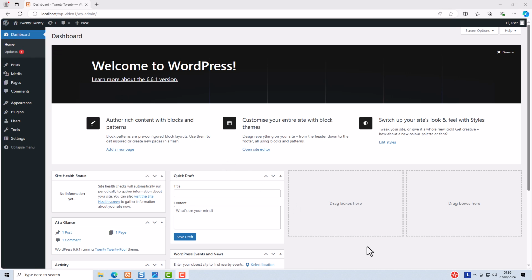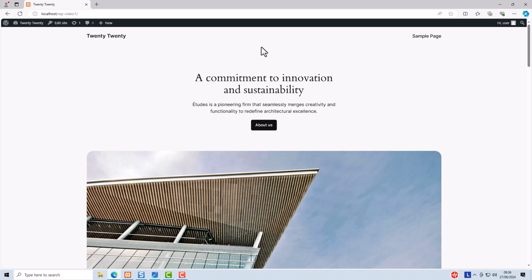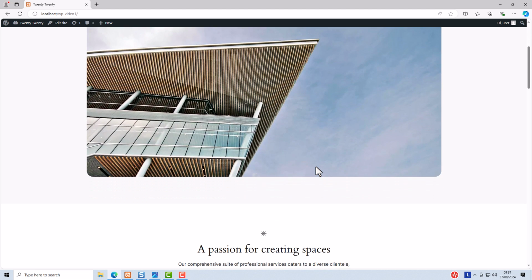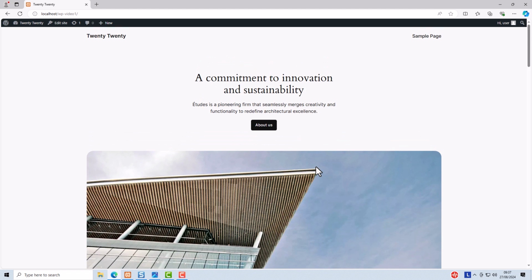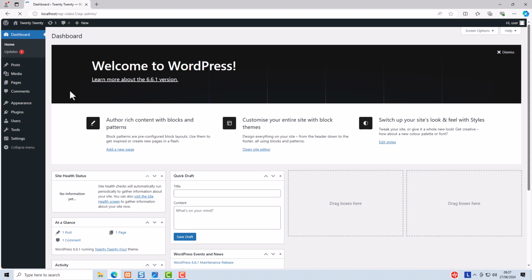Now, when you install WordPress initially, it will install with the most recent theme. And in our case, I'm making this video in the back end of 2024. So this theme is the 2024 theme. Now, that's not the theme I want to use. So, going back to the dashboard, I want to go to Appearance, Themes.